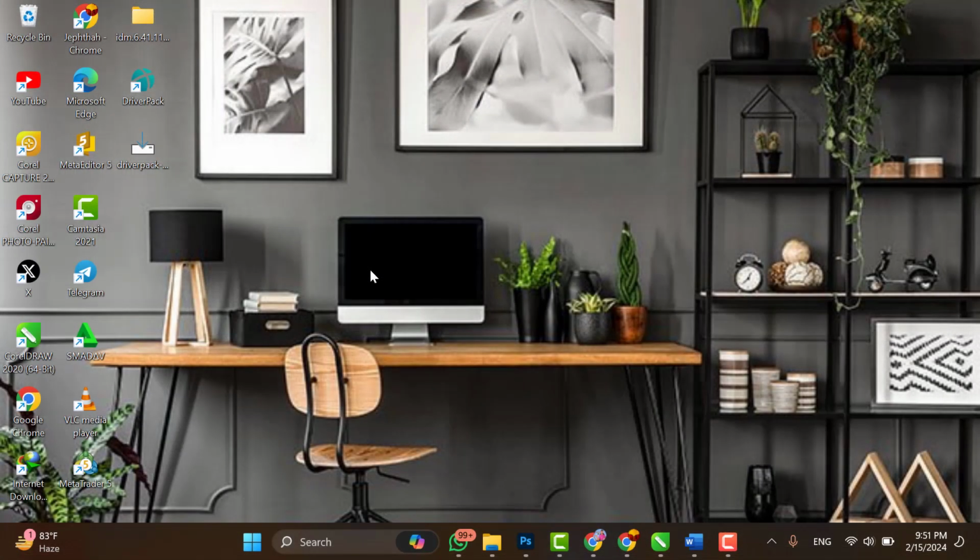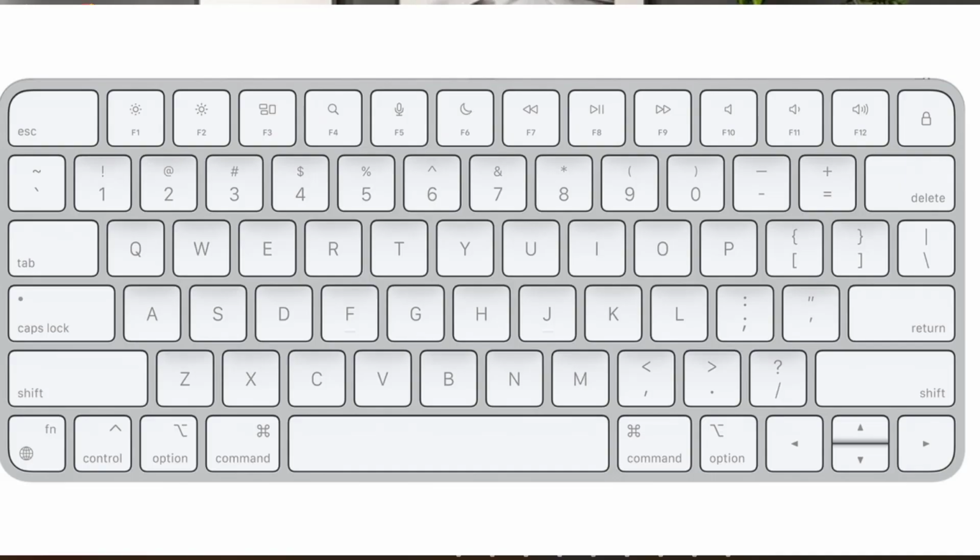And this is how it reduces or turns it off automatically. Alright, so you can actually try that. If Function and F3 is not working on your computer or your PC, all you have to do is simply click on your F3 on your keyboard.